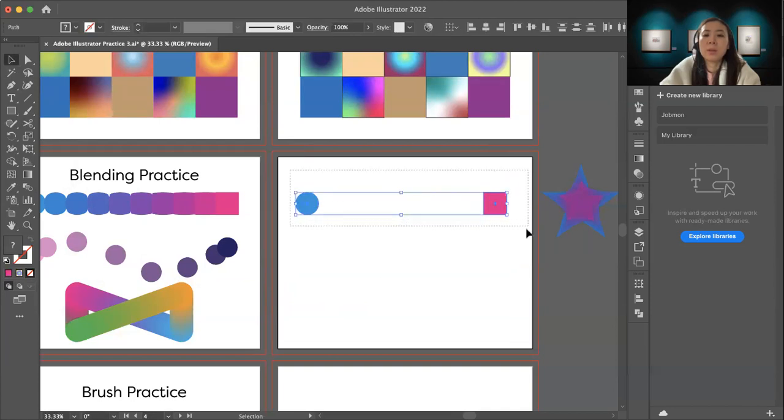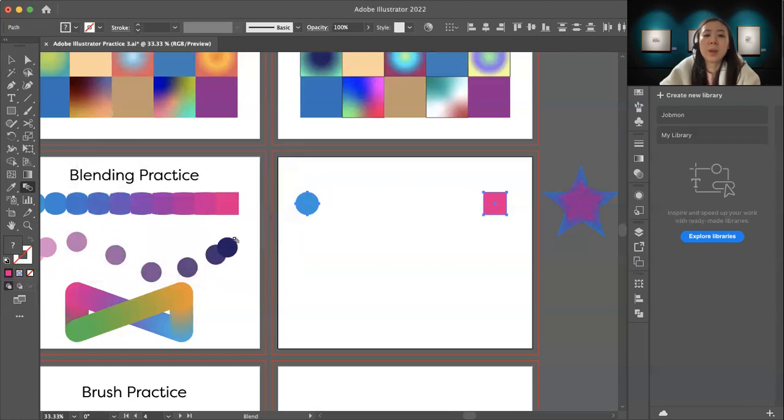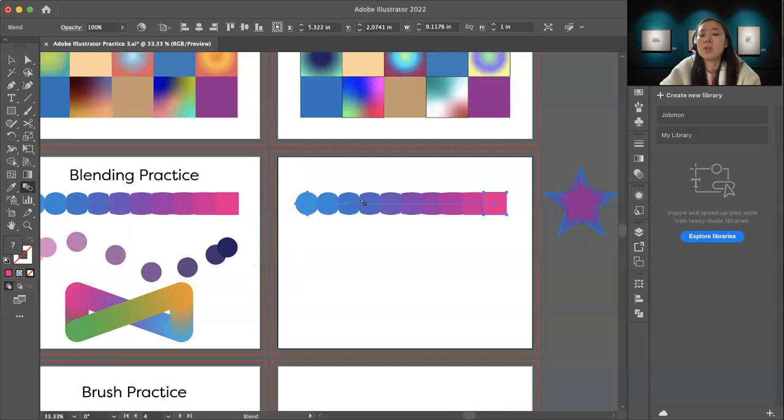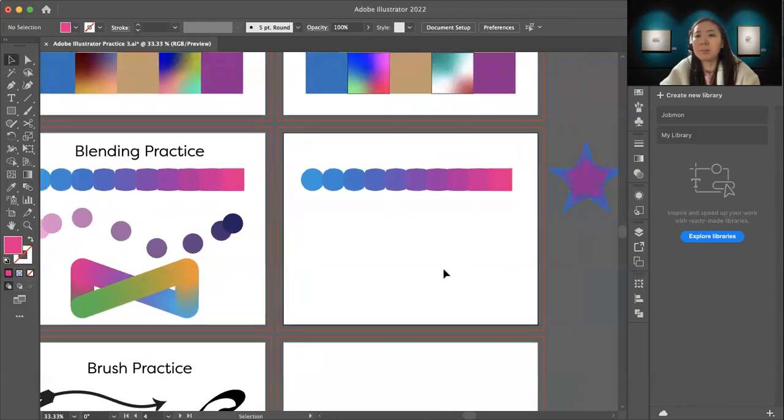Okay, again, so drag this, and then click the blend tool, and then click this, specified steps, and hit OK. And click the first object and the second object. Then you can just make the gradually change the color and gradually change the shape. Looks interesting, right?